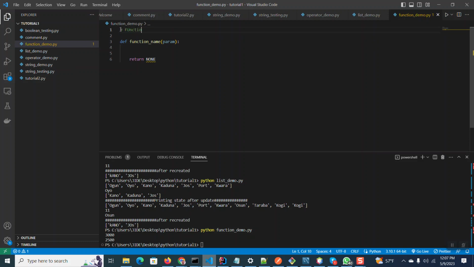We have function with return type. We have function without return type, right? And then both functions can take parameters in one way or the other, and the function may not take parameters. You see, this parameter is not necessary. The function can take parameters, and the function may not take parameters. Do you get it?